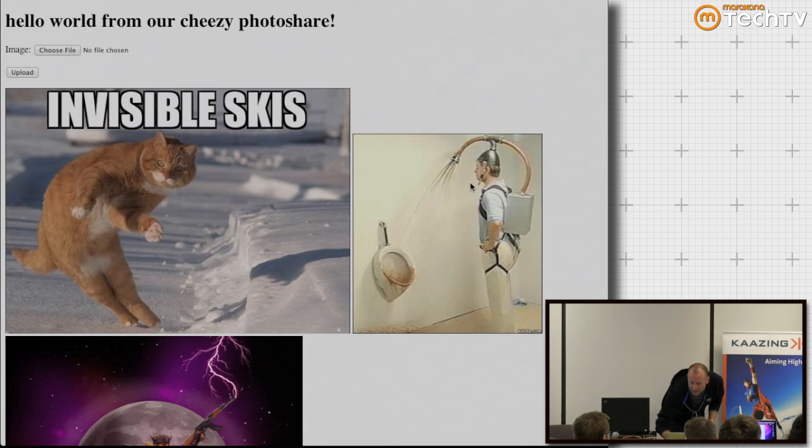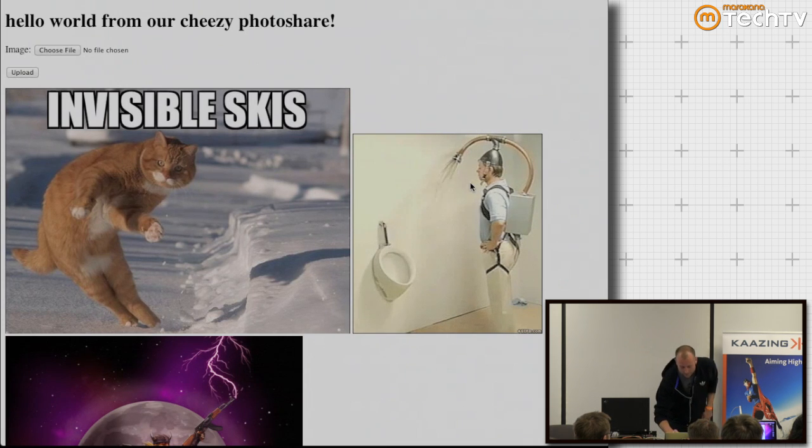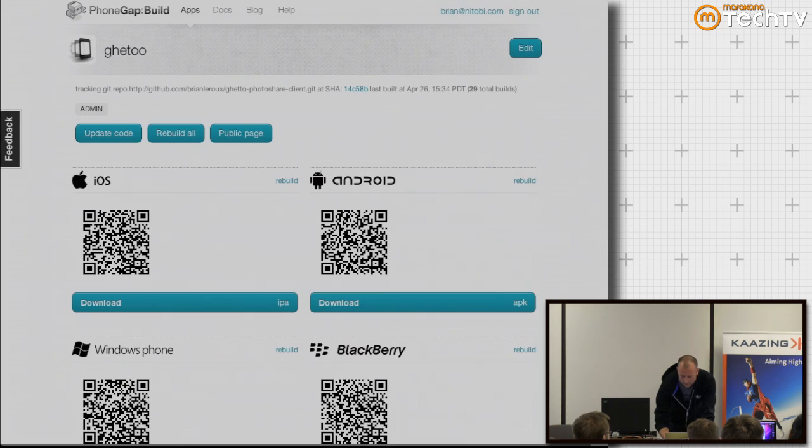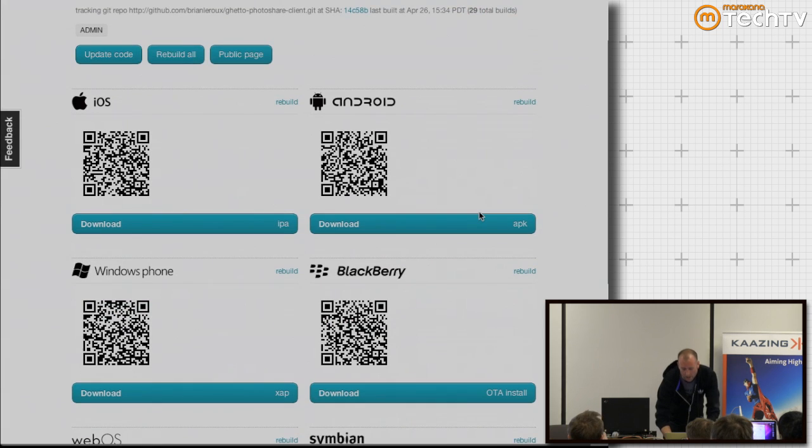So I took that Ghetto Photo Share app, the client app, and this uses that precursor to the Media Capture API. And actually, anybody here could install this if you can get your camera on that.